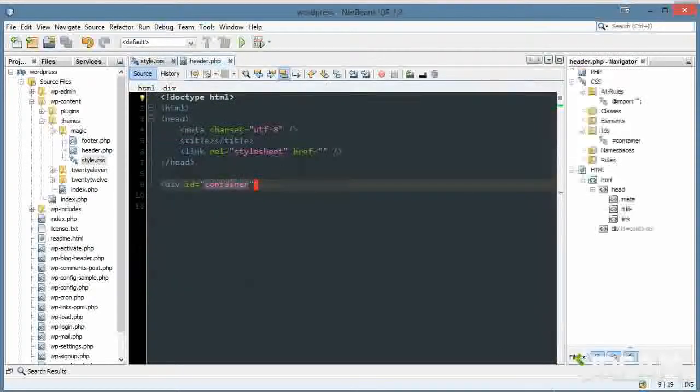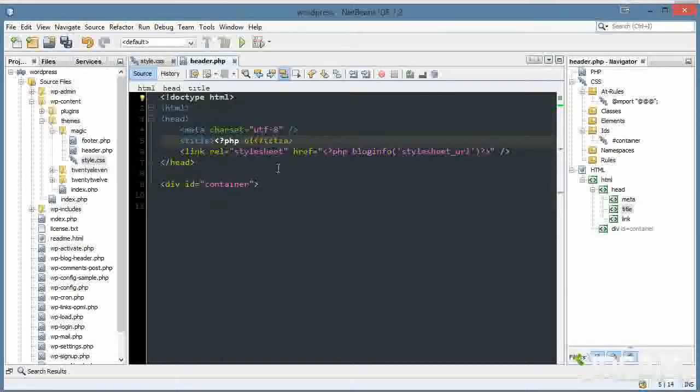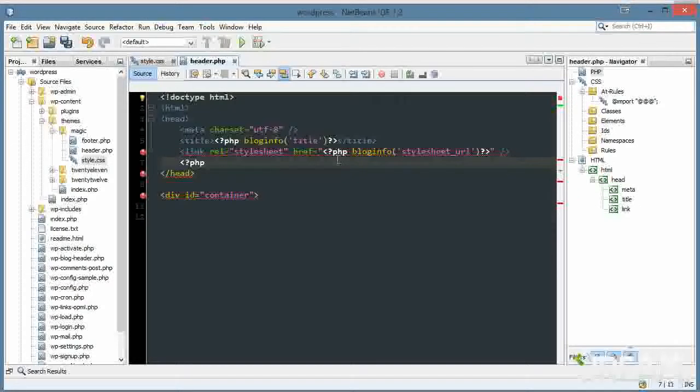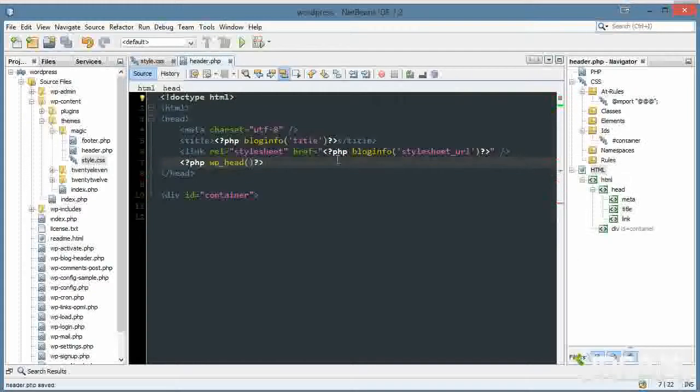So back to the header, we want to include our WordPress links, and for the href we just say bloginfo stylesheet_url, and that will go to the theme's stylesheet URL right there. For the title, we just say PHP bloginfo title, like so. And there's a tag for WordPress headers that you'll probably want to keep in there so that it works with WordPress settings, and it would be wp_head, like that.